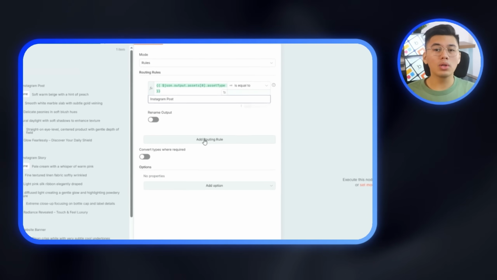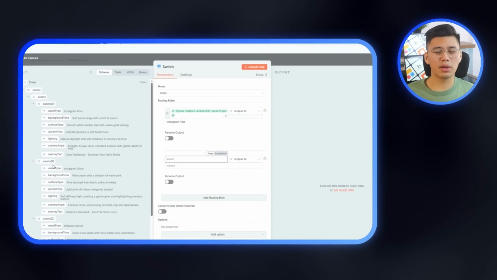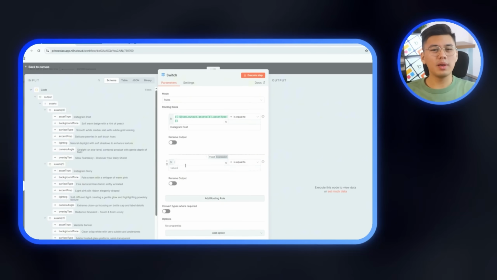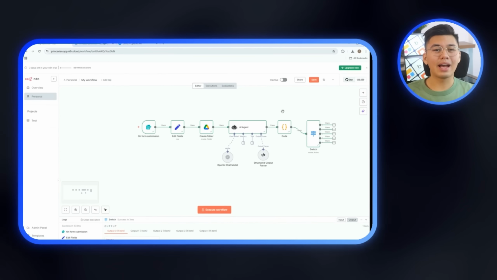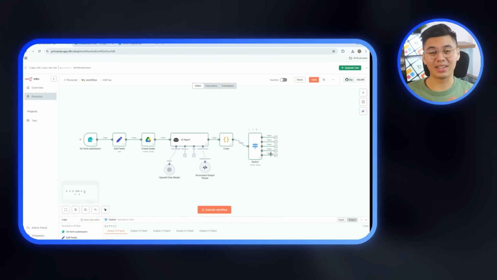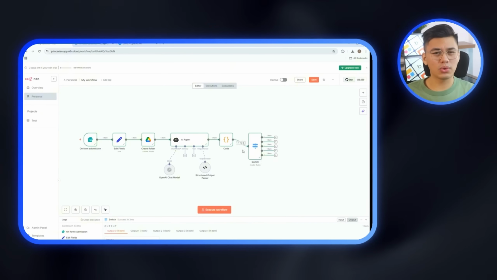Once that's in, we'll click Add Routing Rule and do the same thing for the next one. We'll repeat this step 5 times total, one for each category of asset. Once it's all set up, every asset will be correctly routed based on its type, with zero manual sorting needed later in the workflow.